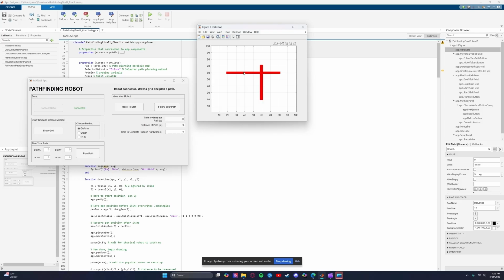So we'll make some obstacles. It needs to move around. Then once you have all the obstacles created, you can press Q to save the map. And then we have buttons over here where you can choose the method that is used to plan the path. So we'll use dxform for this path planning.